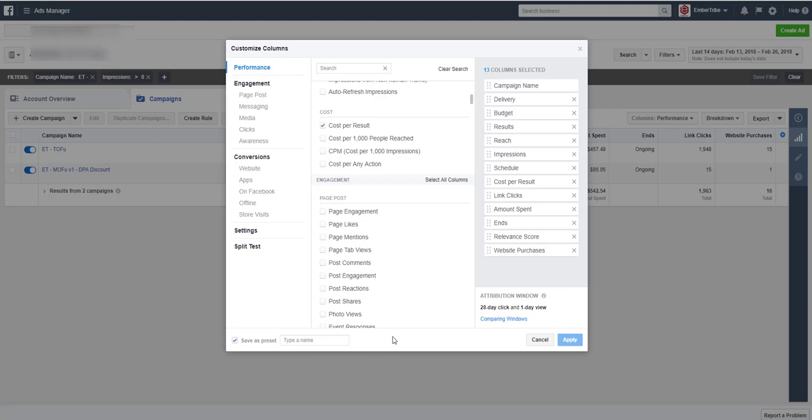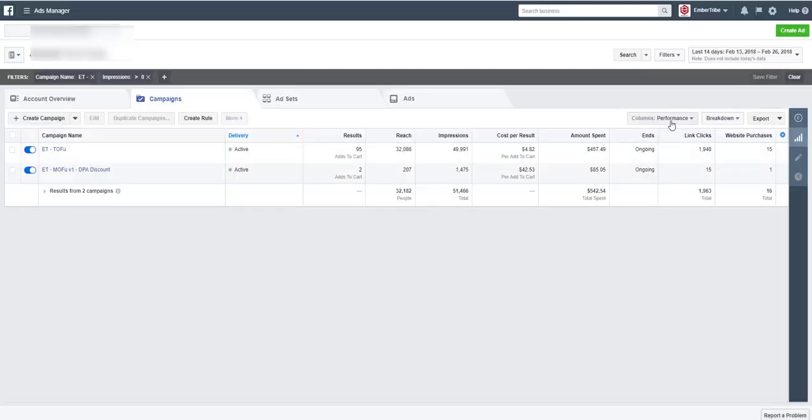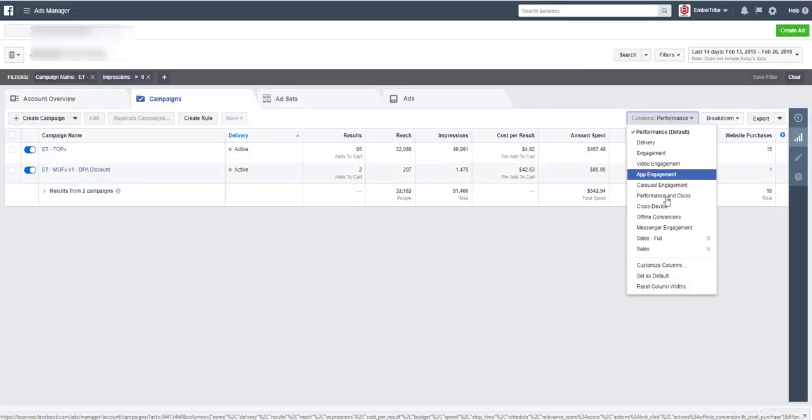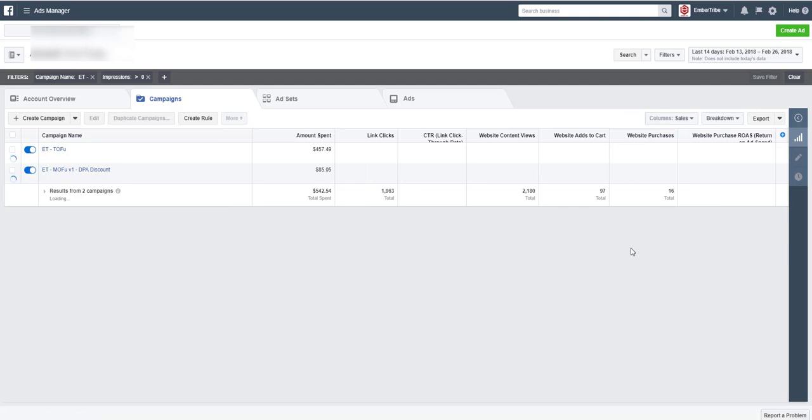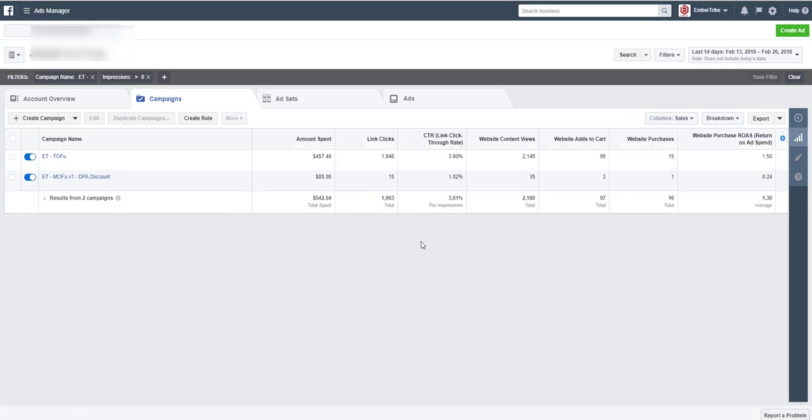Let's look at some examples of what you might want to see when you're looking at your reporting. If you're an e-commerce store owner, you might want to see a short glance of how many people are coming to your site, how your ads are performing in terms of engagement, are people viewing your product, adding to cart, purchasing, are you getting a positive return on ad spend?